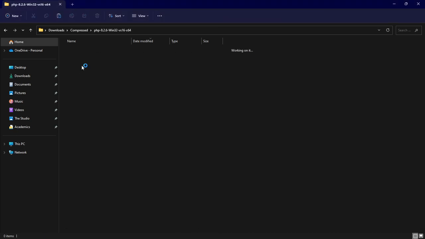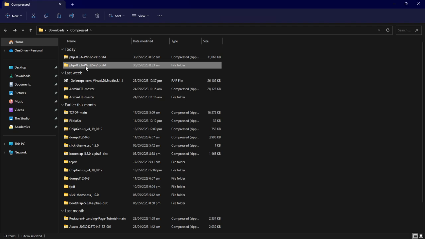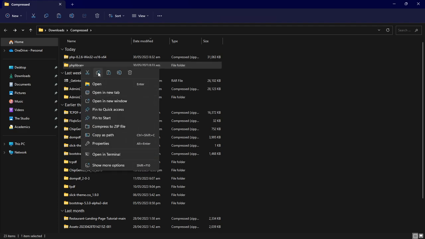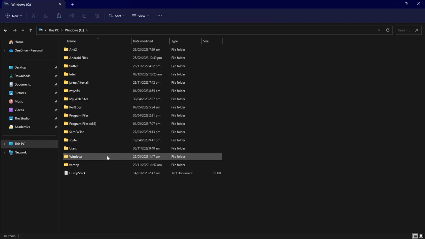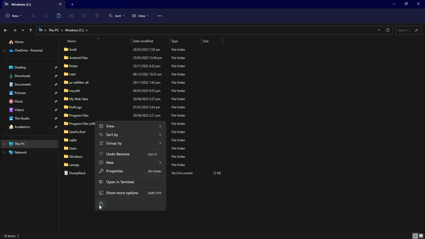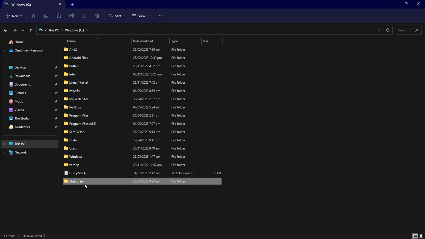So now that I have the extracted folder, let me just rename it to, let me just say PHP library. So PHP library like so. Then let me copy this folder here. Okay, let me copy this one here, copy, and then I'll go to my drive C. Then right inside the drive C here, let me just paste what I just copied here. And as you can see, we are having now PHP library.